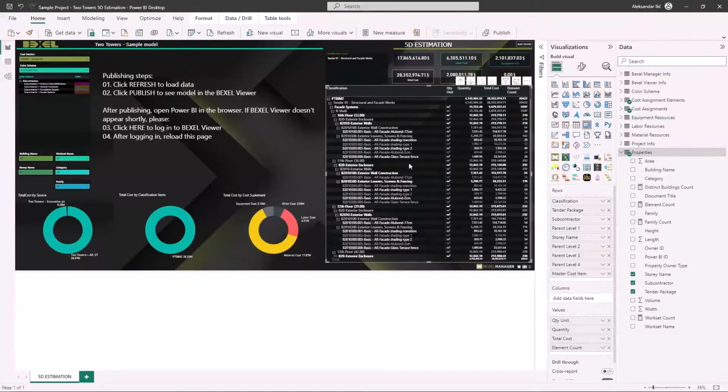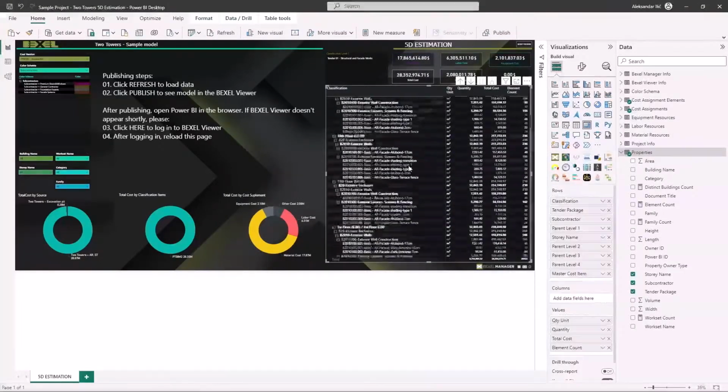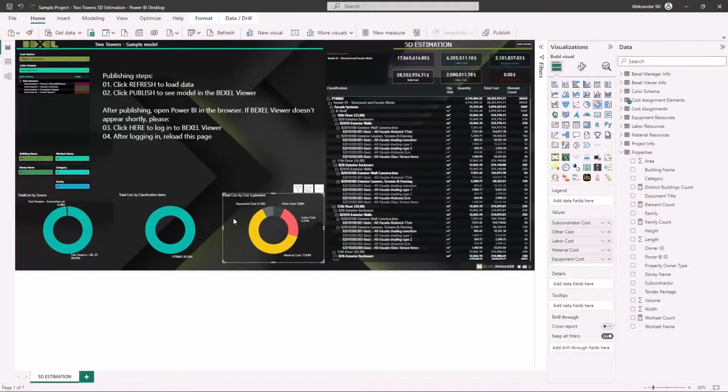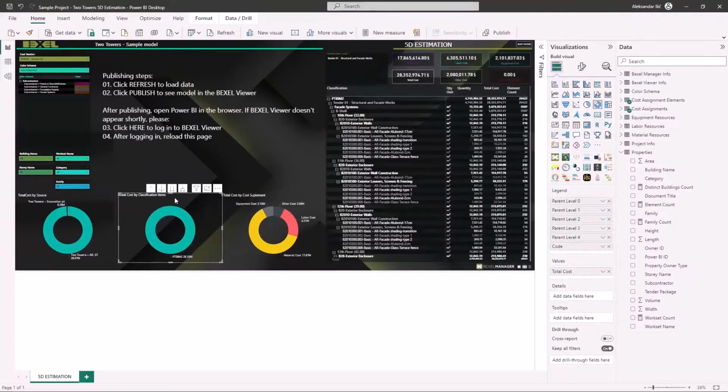So besides the table as the most obvious and most traditional way of presenting the cost classification and tendering package, in this case, we can also check some other charts that are available, like the specific pie chart that actually shows you the division of the cost by the cost supplement or by the cost classification items. Again, here, as in the case of the table, we also have multiple levels of hierarchy, which could be seen and used in the same way as in the table.